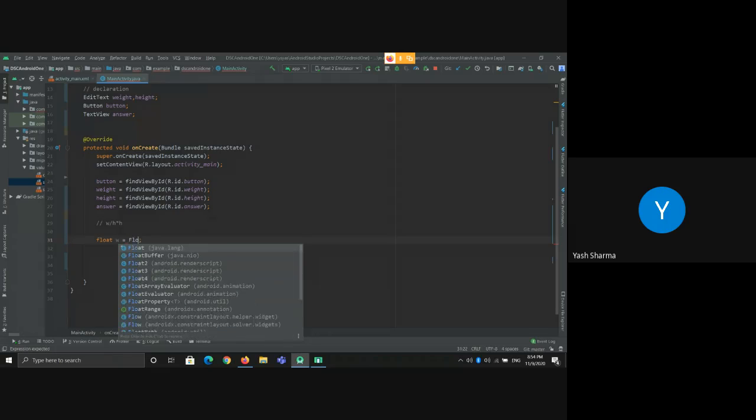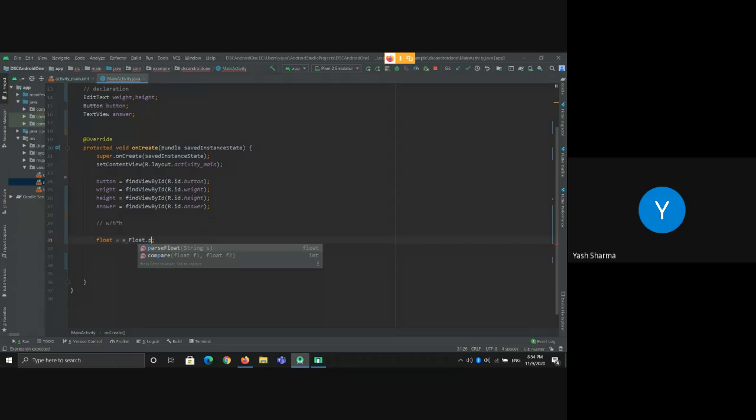So the way to do it is type in float dot, put a dot operator, and parse float. Take the parse float option, and you can now pass in a string over here. Whatever the string over here is, it will be converted to a float, and it will be stored in a variable named W. So that's how we do it. In the same way we'll do it for H as well, as in height. So now you have the input from the user and you have converted it to a float.